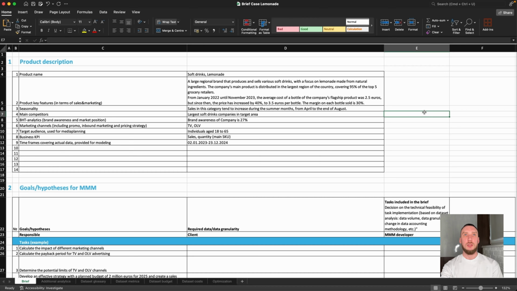A brief is an Excel file that contains a lot of different tabs, each with various information. The Brief tab displays the main information about the product, as well as the tasks and hypotheses set by the client. Let's take a closer look at this together. It would be helpful if we reviewed all the information the client provided for this particular case.